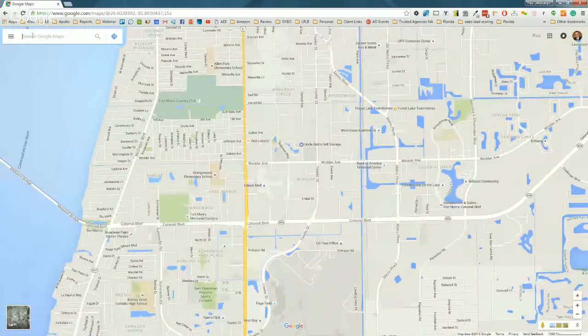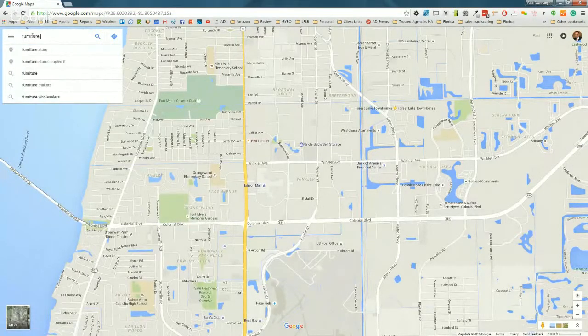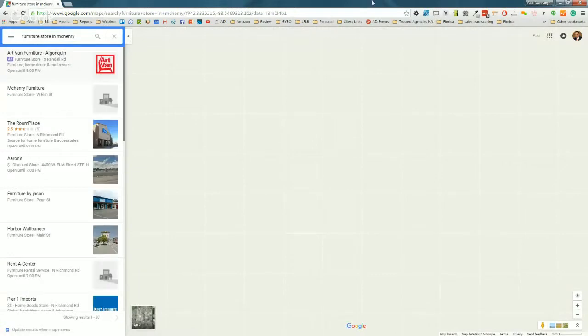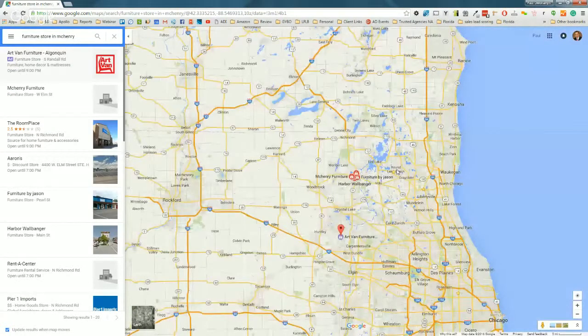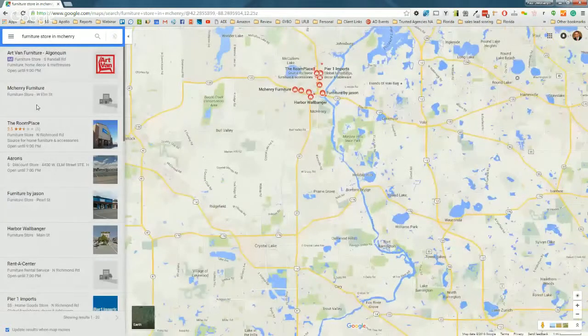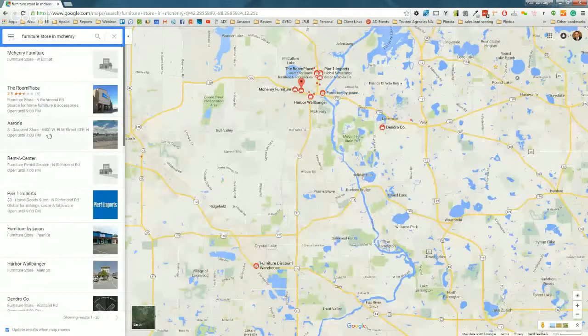But let's help out Jason. You're talking about Furniture by Jason earlier, so let's check out Furniture Store. What did you guys do before? Custom something? I did custom wood furniture and custom furniture. Okay, so furniture. So we could see right here, I can see Furniture by Jason on the map, but just taking a look at some of these other ones, what is Aaron's here?